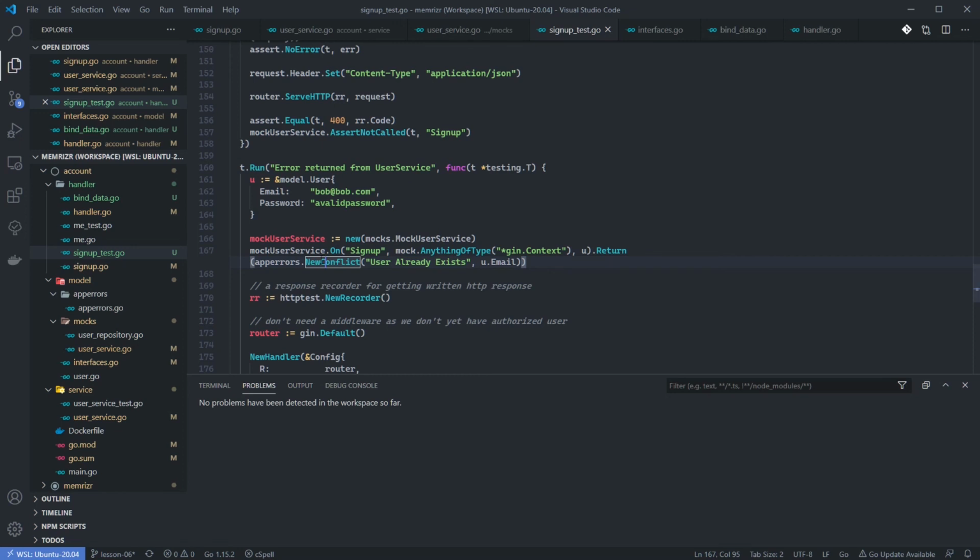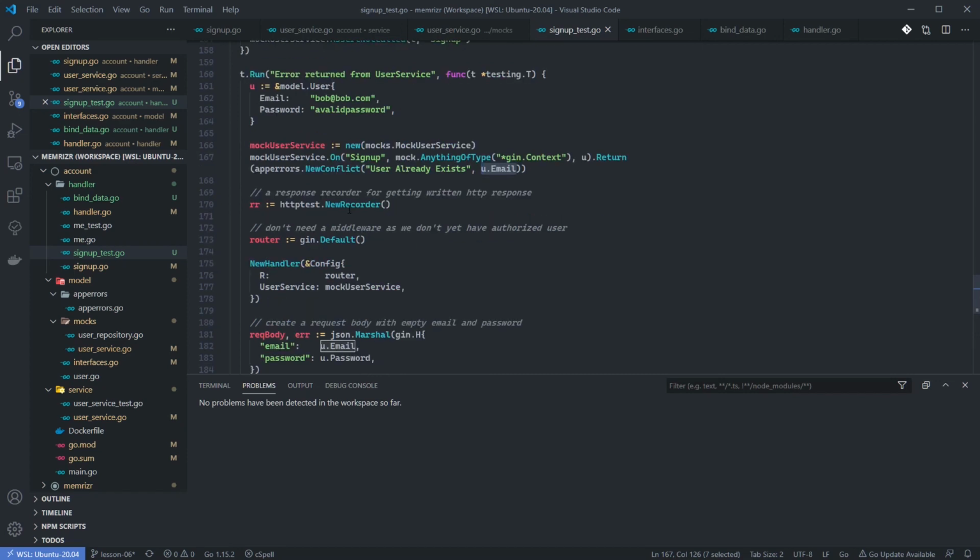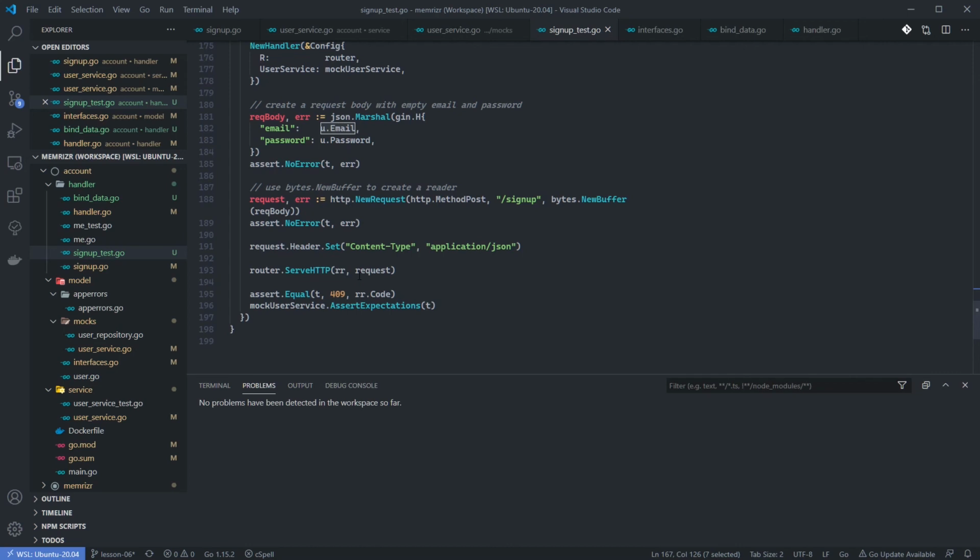And then this new conflict there, it's nice. It tells us what field has a conflict, or it allows us to provide that, and we'll use the email field of the user. Most everything else is the same, except that we need to assert a 409 error code, and that the actual method was called, so we use this assert expectations, which asserts that the signup method is called. I don't know what it is. Exerts a life without breath mints. I don't know. All right.